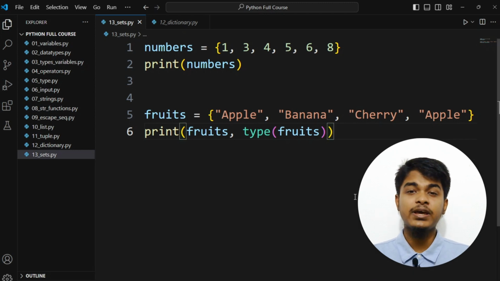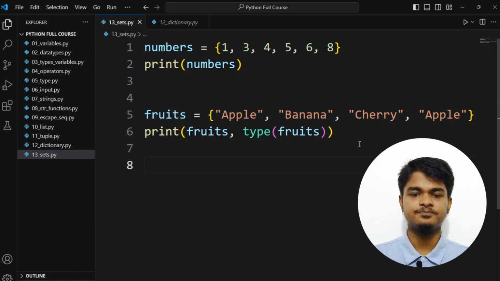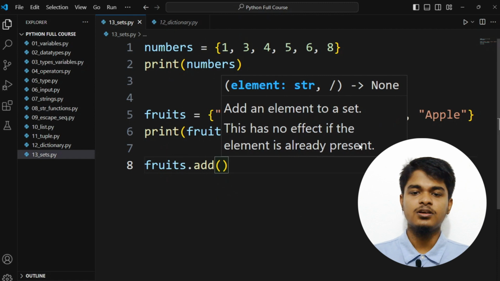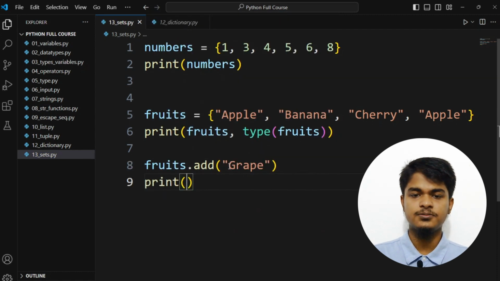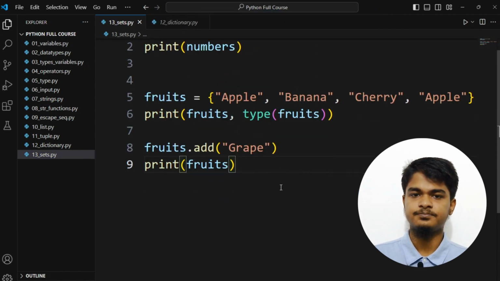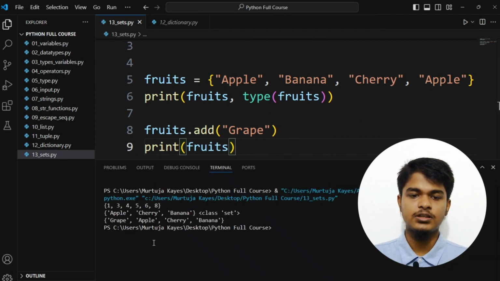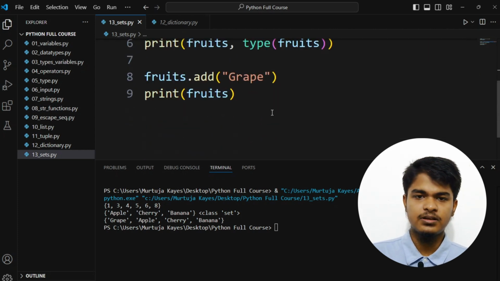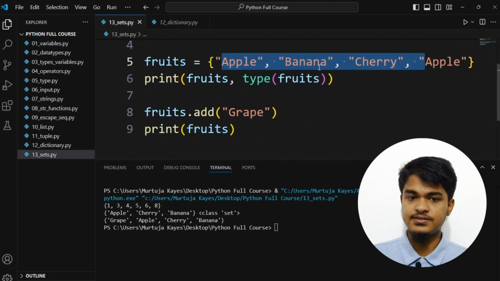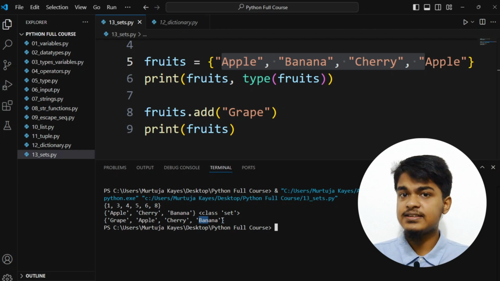Now let's say I want to add a new item in our set. How can we do that? We use this add function. Let's add grape. Let's print. There you go, grape, apple, cherry, banana. I hope you have already noticed the items here are not printed as it is. The items are not ordered. So you have guessed it right, the set is an unordered thing.